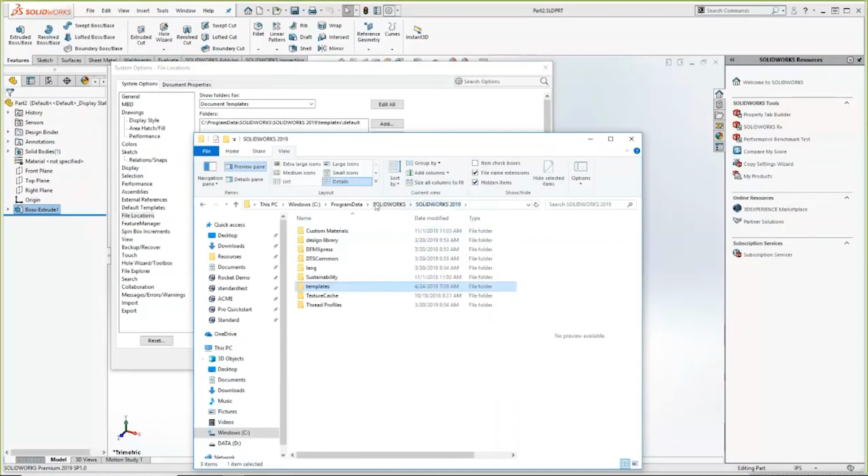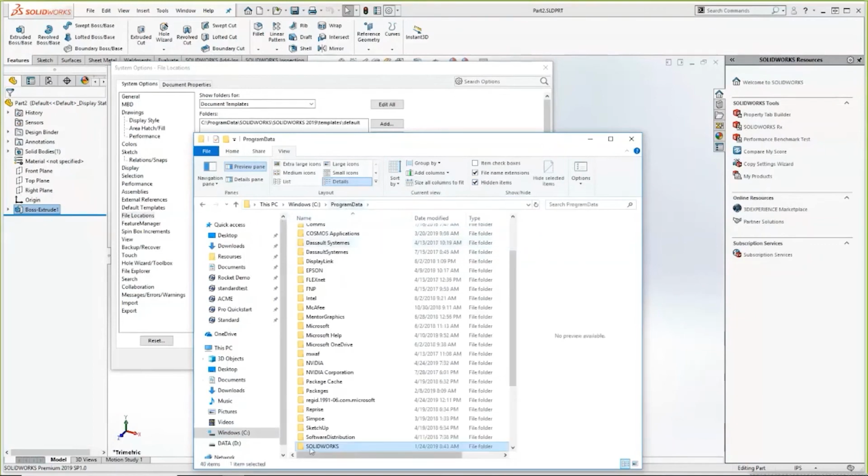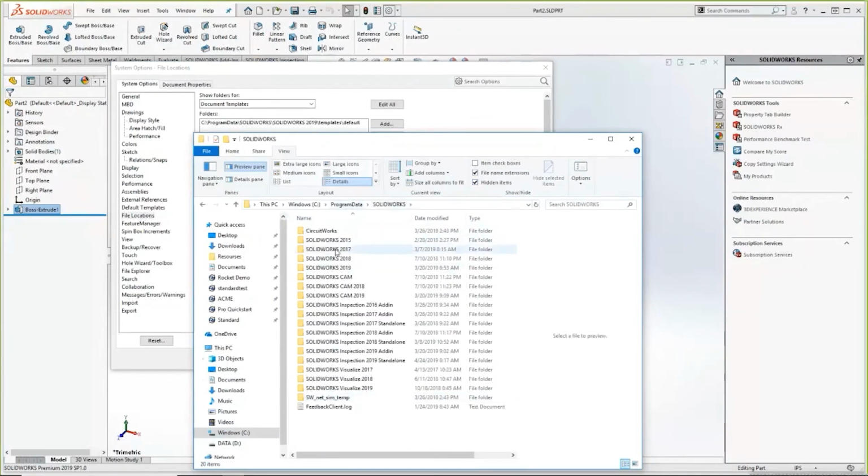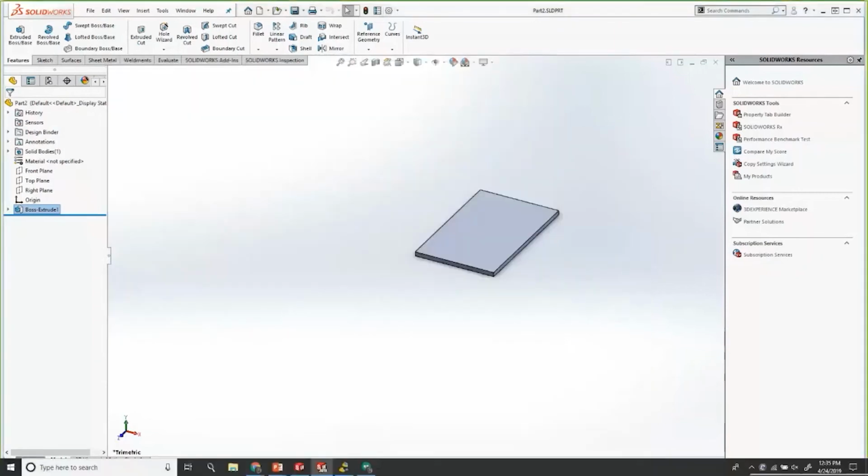I don't have any custom SolidWorks templates. I tend to just use the defaults there. But that's another thing that you want to upgrade every year. And remember to keep your program data separate. So 17 goes with 17, 18 goes with 18, 19 goes with 19. Apparently I skipped 16. But just make sure to have that in there. So that's another good thing to make sure you upgrade every year.